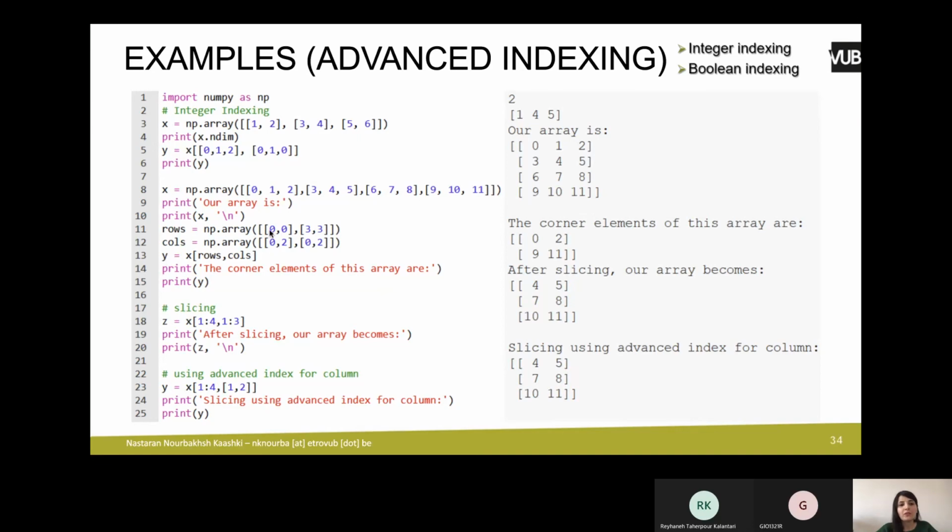So if you want to go for this one, for example, I'm saying that 0 against 0, so 0, 0 is this one, and 0, 2 is 2, so it gives me this one. And 3, 0, so the 1, 0, 1, 2, this is 3 and this one, and 0 is 9, so it gives me 9 here, and the rest. So it's the way that you can do integer indexing with NumPy arrays. You cannot do this with lists.